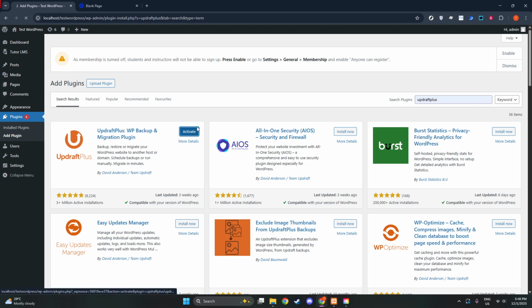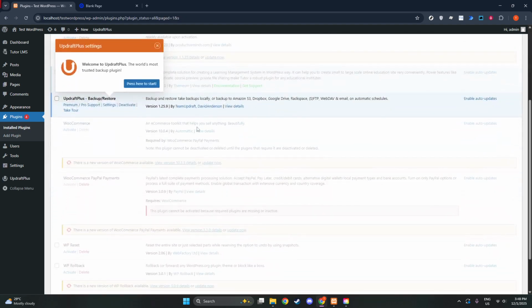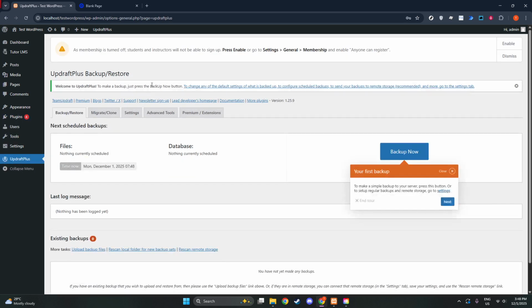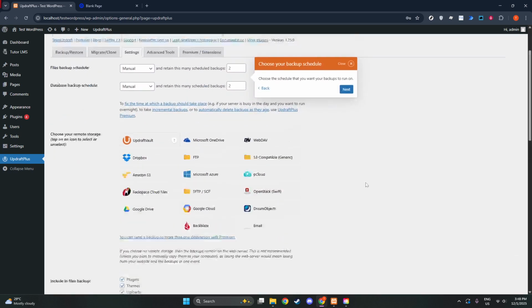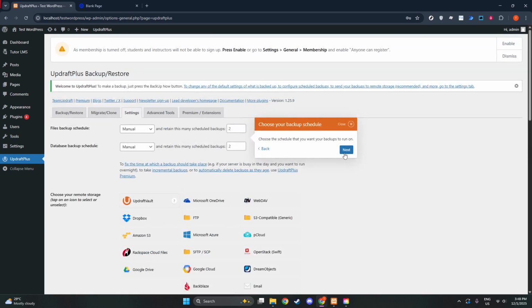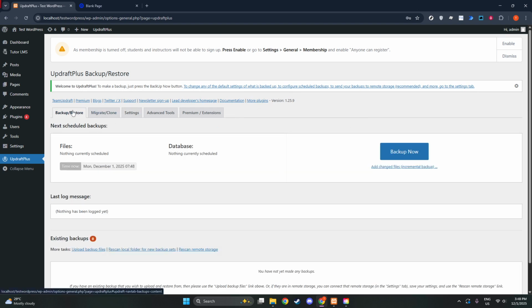Next, go to Settings, then Updraftplus. This is the control center for your backups. You'll see options for two important pieces of your site: the files backup schedule and the database backup schedule. Your files include things like your theme, plugins, uploads, and media. Your database stores your posts, pages, comments, users, settings, and other content. Both are essential, but they don't always change at the same pace, which is why you can schedule them separately.